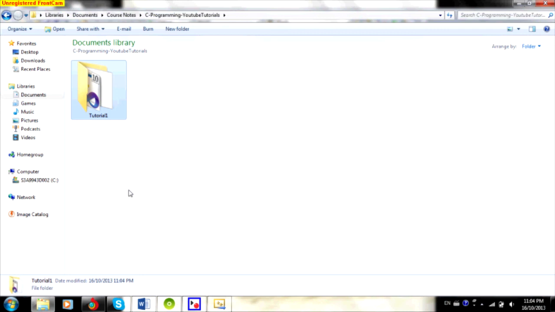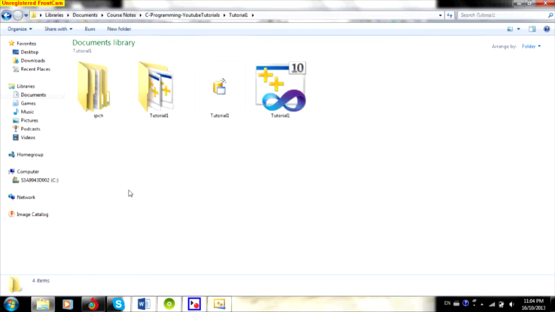That there is my project file. I press enter on it. There's a bunch of stuff that it's added in there, and you can see that there's a tutorial 1 file right here. It's 899 bytes. There's nothing in there because we haven't really put anything in there, and I just made it.